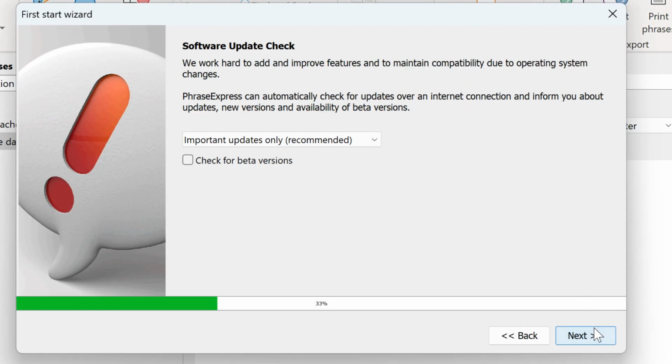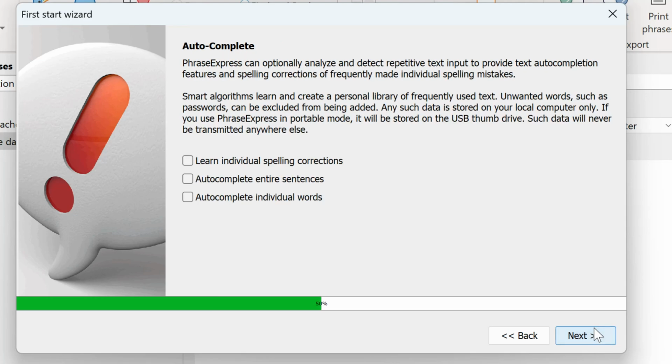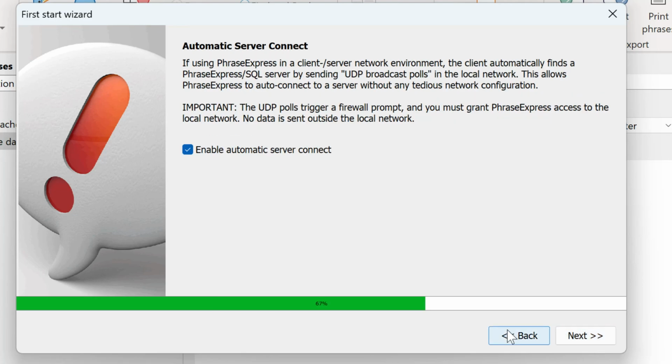We recommend to keep the software update check enabled, so you're notified about new versions. And the other options are descriptive. As you use PhraseExpress from a portable device, you don't need automatic server connect.